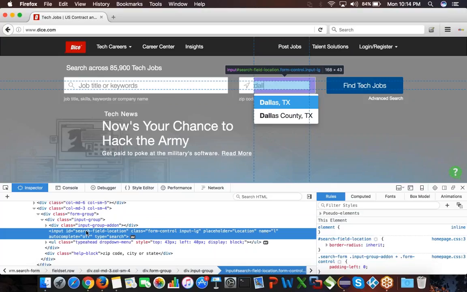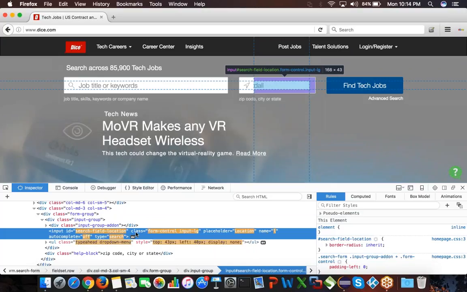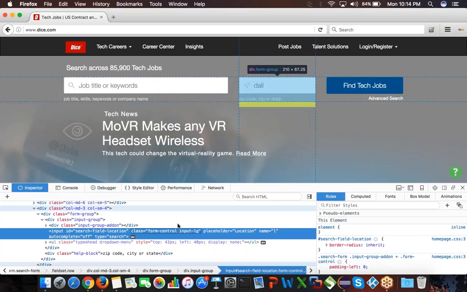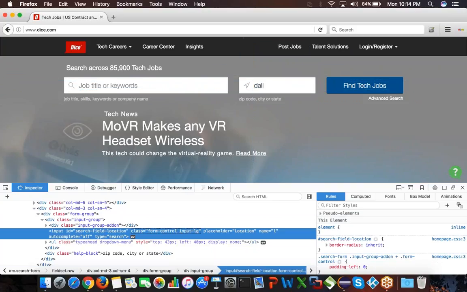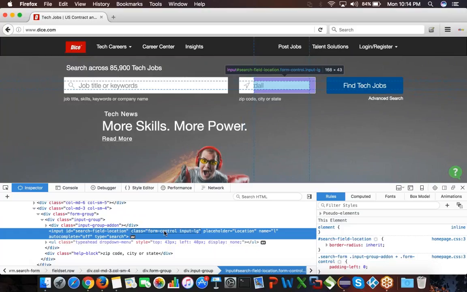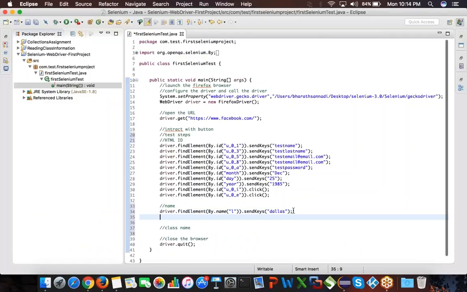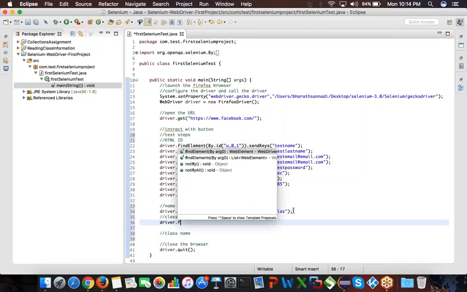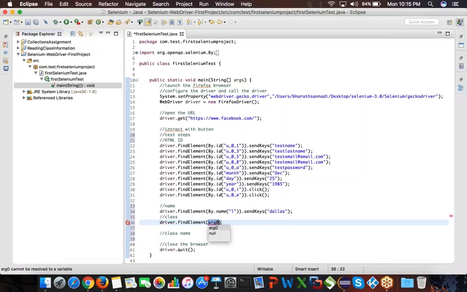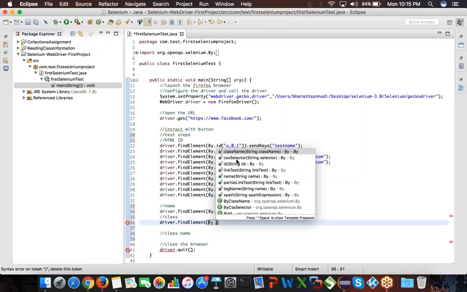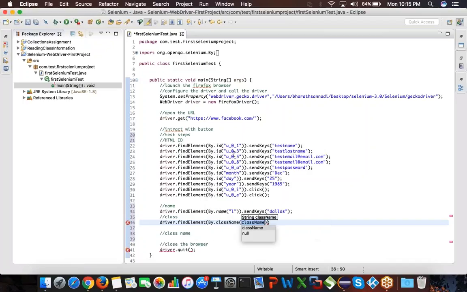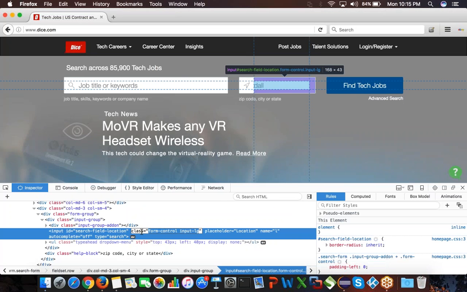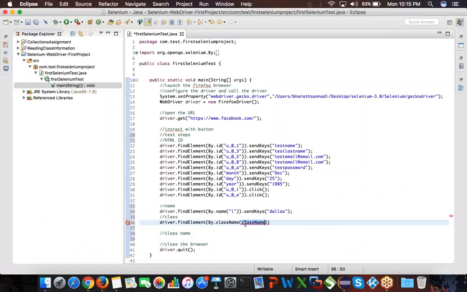In case you don't find name and ID, then you can also use class. Class is something like the CSS properties, the height, width, and everything, right? It's defined in this class. Okay, so there are different classes that are there, so you can also use class as one of the properties. If you want to use class, then you have to use driver dot find element, and then by dot class name. Okay, and then what is the class name that you want to find? You can see here the class. You have to copy this one and then put it here.